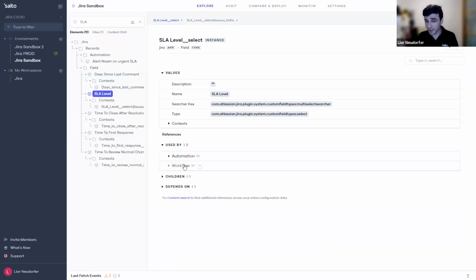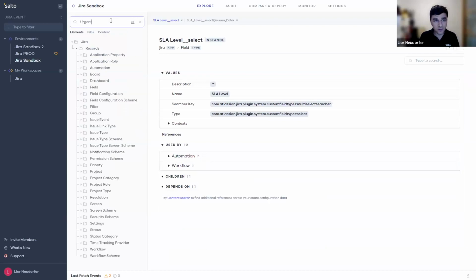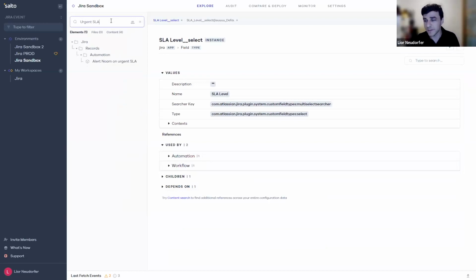I can do something else. Let's say I care specifically about the urgent SLA string, right? I'm going to change that specific option, and I want to see, okay, where is that string being used? So I can do a content search, which essentially is Control F on all the files. Think about find all in Word.